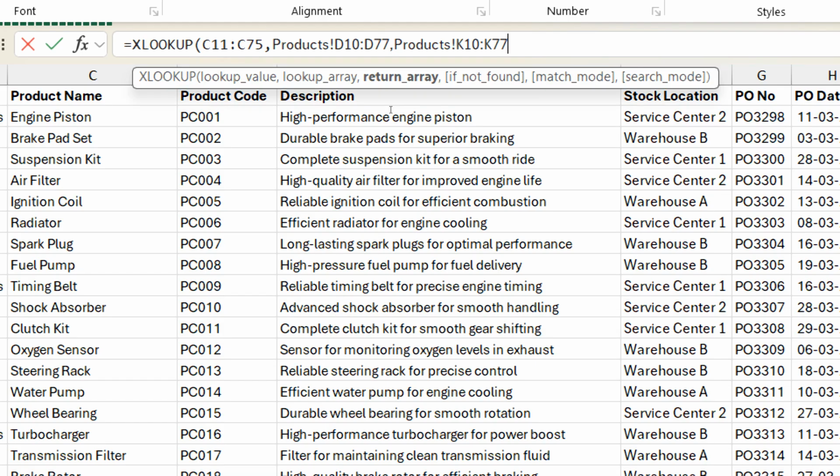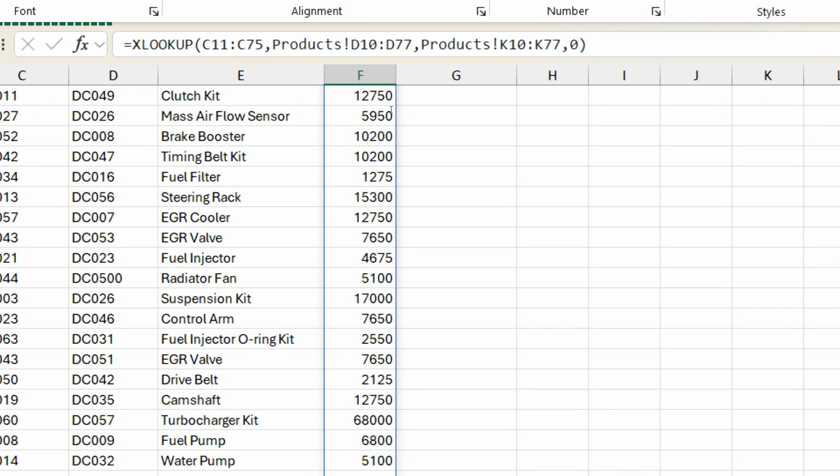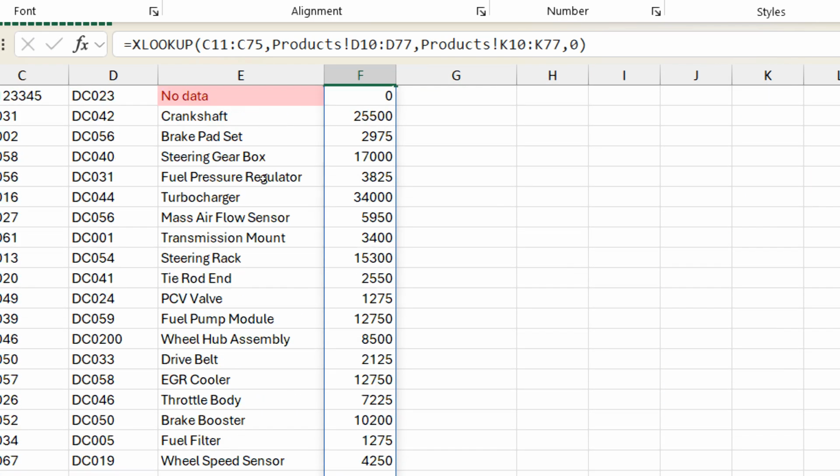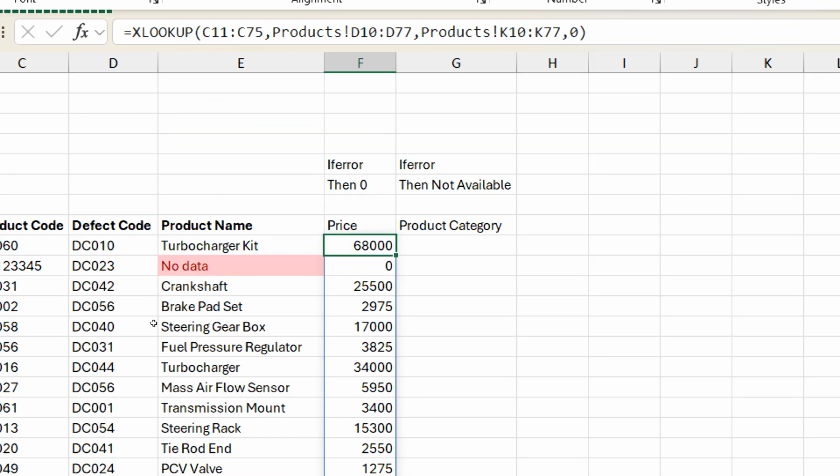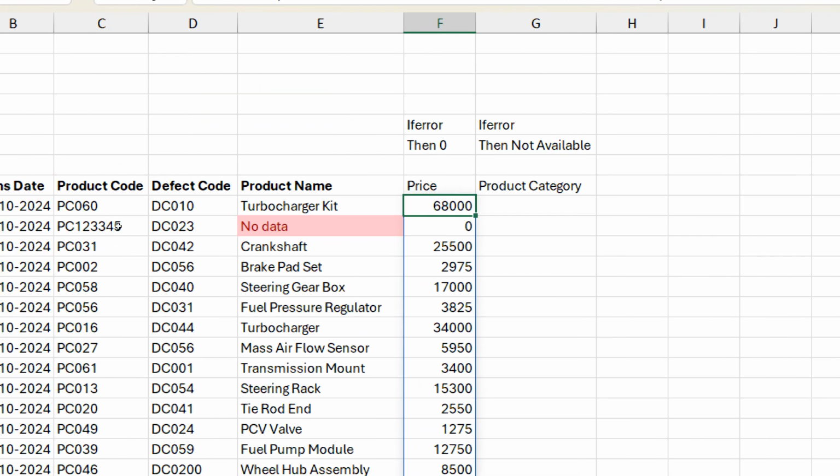Text means you can put double quotes. Number, no need for double quotes. If the price is available, it will display the price. For this dummy product, there is no price, so it says 0 here. So just put a 0 at the last, comma 0. Because if the price is not available, it will say 0.